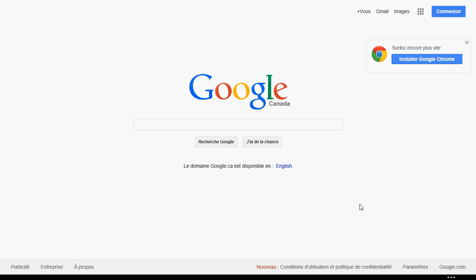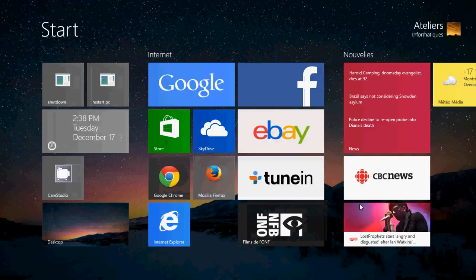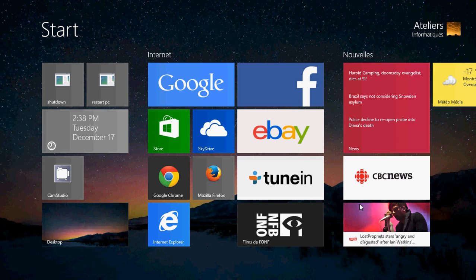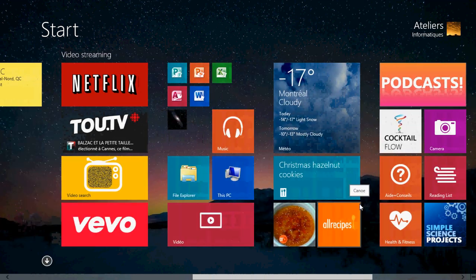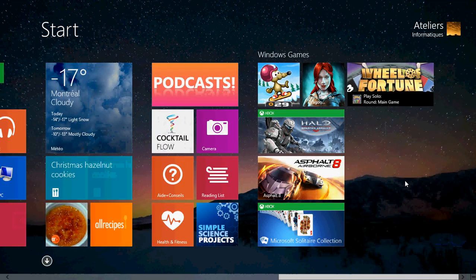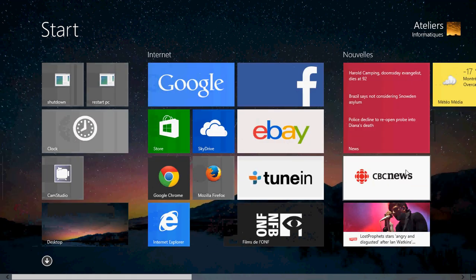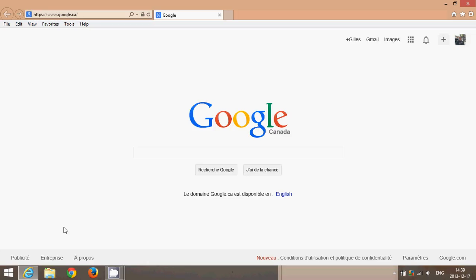And don't forget that if you're using a start screen app that needs to access the web, it will open the Start Screen Explorer, which means full screen experience all the time. And if you use desktop or regular programs like you had before, then they will probably open the regular desktop Internet Explorer.